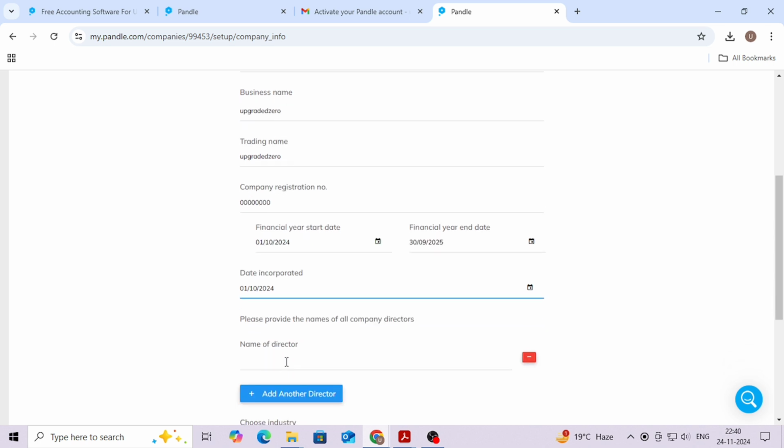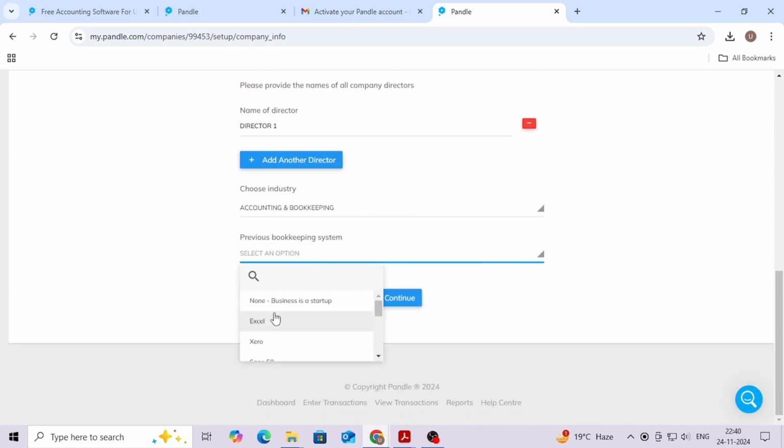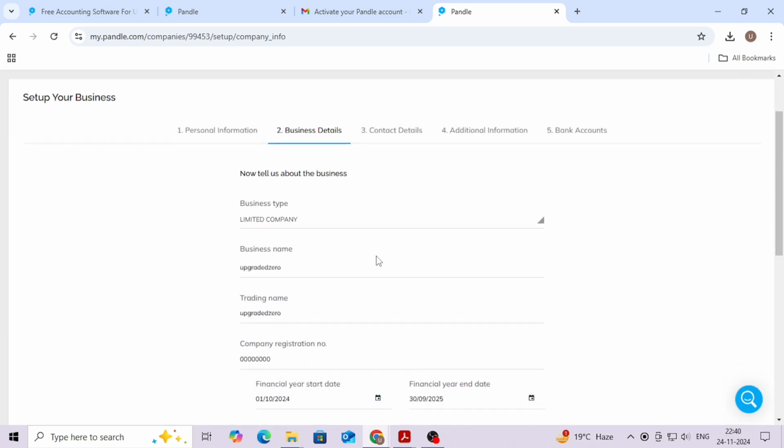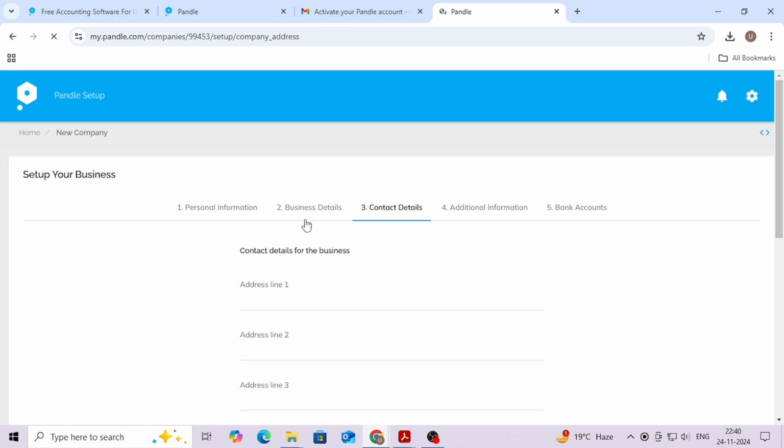and after that you need to mention the name of directors. So I'm just entering the name of directors as directors. Okay, I don't want to specify any name here. Now you can choose industries. Fine. And previously, if you are using any bookkeeping system, then you have to select this. Okay, now just click on saving.